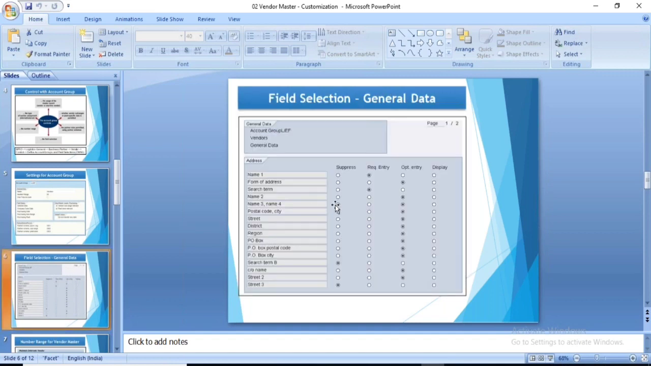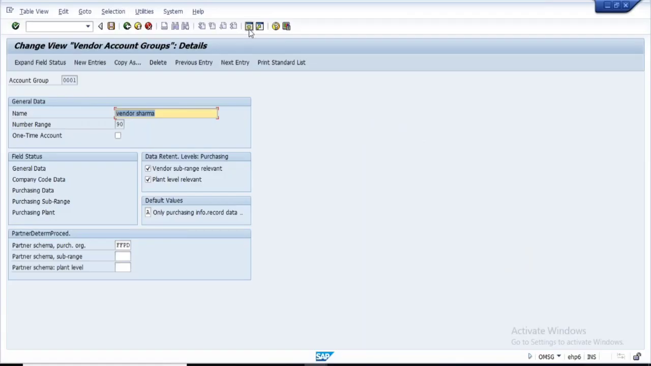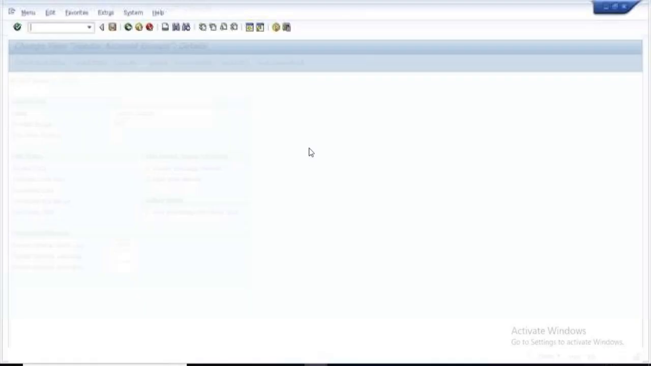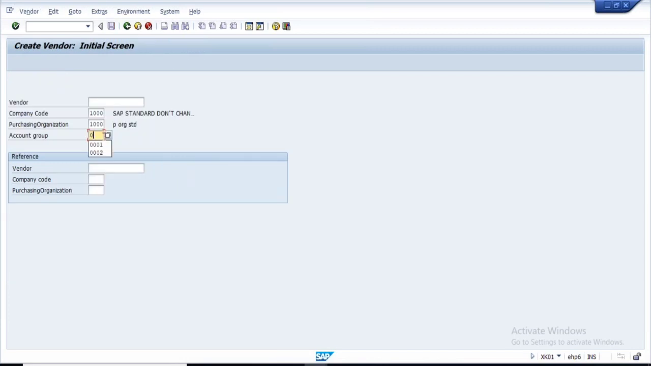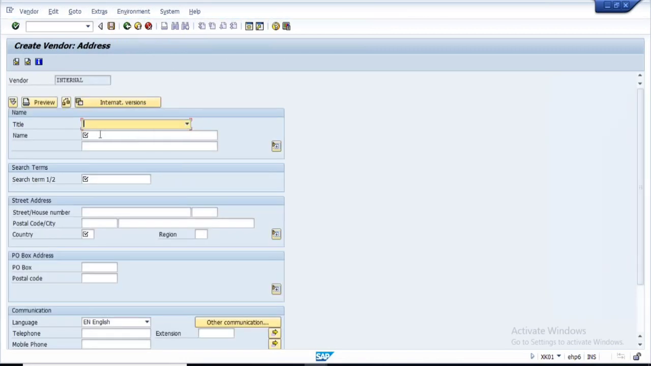Whenever you are creating a vendor, some fields are mandatory, some fields are optional. Suppose if I try to create a vendor, again I'll go to XK01. I'll use the account group 0001. The moment I enter, you see here, the name field is mandatory. Search term is mandatory, name is mandatory, country is mandatory.